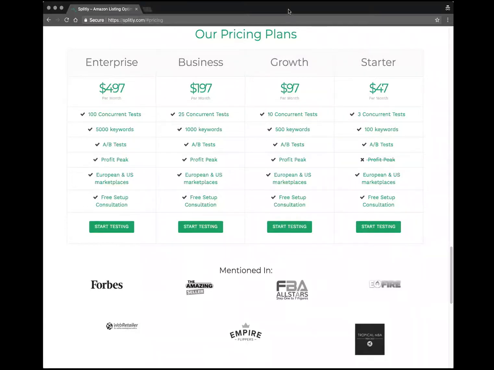So as far as pricing goes, we go by account limits. On the starter plan, it is $47 a month, and we go by the number of tests. What I mean by that is you can have 3 tests for 3 different ASINs running at any given time, and you can have Profit Peak or A/B test running. Profit Peak is not available on the starter plan, but it is available on the growth plan. Going back to the tests, we do count the tests by the parent ASIN.